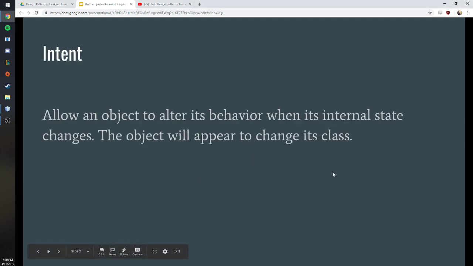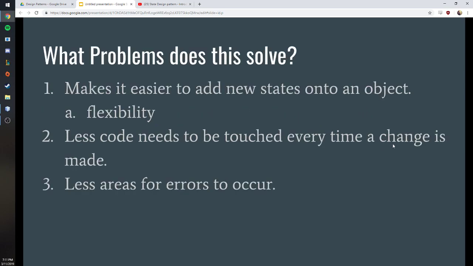I did the state design pattern, which is a behavioral design pattern that works with classes and objects so you can keep the same object but constantly change the state that it is in. The intent of this design pattern is to allow an object to alter its behavior when its internal state changes. The object will appear to change its class, but in actuality it's the same class throughout the whole life span of the object.